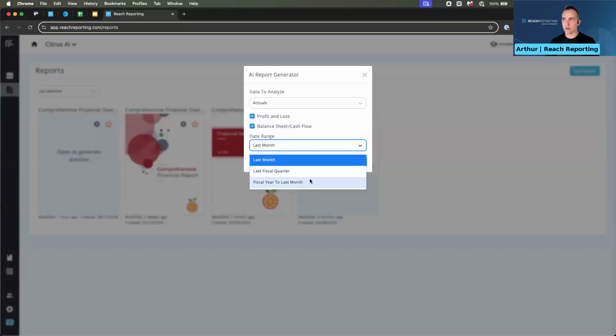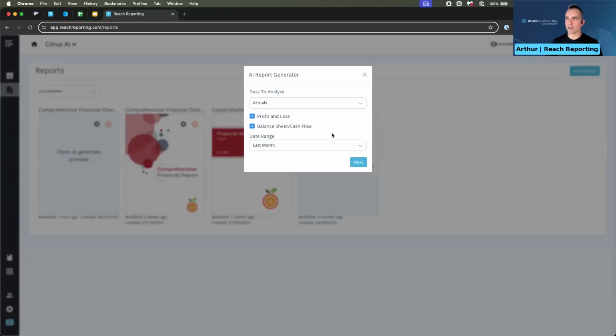It can be monthly, quarterly, or what we have right now, which is year to date. So those are the 3 different options that we have there. We'll keep it on last month or monthly and include the 3 statements. I'm going to click next.